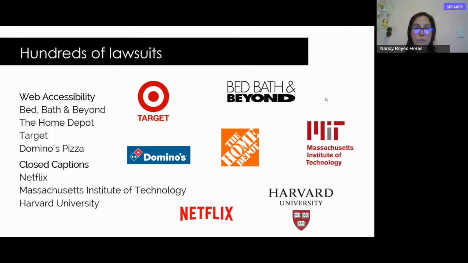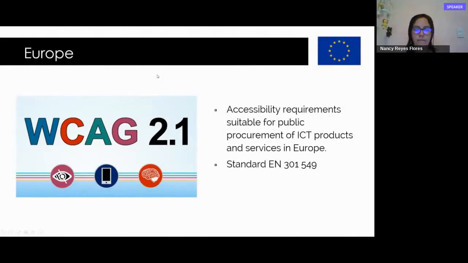And we have other suits of really famous companies like Bed Bath & Beyond, The Home Depot, and Domino's Pizza, which is really recent, because a blind user wasn't able to buy pizza through the app, so he decided to sue Domino's Pizza. And in the case of Netflix, MIT, and Harvard University, we have also suits, but only because they didn't have closed caption in the videos, in the multimedia content. And like that, we have other hundred examples.